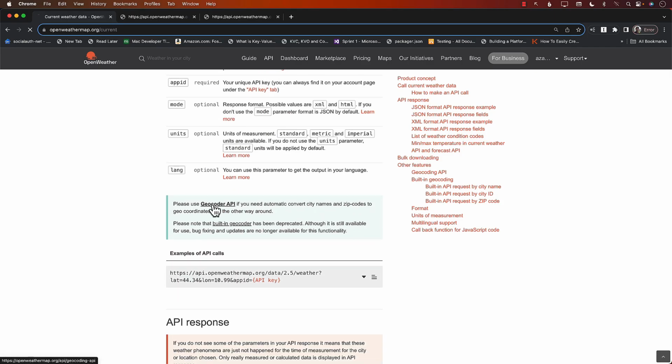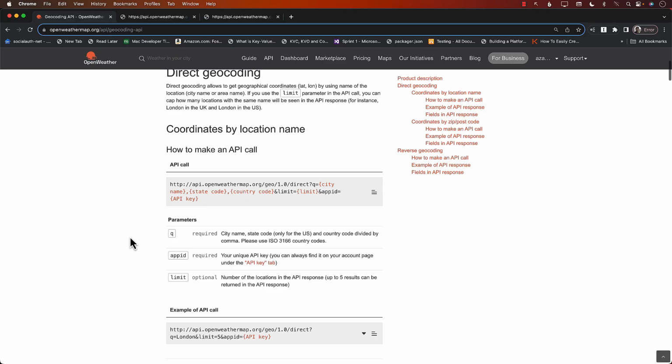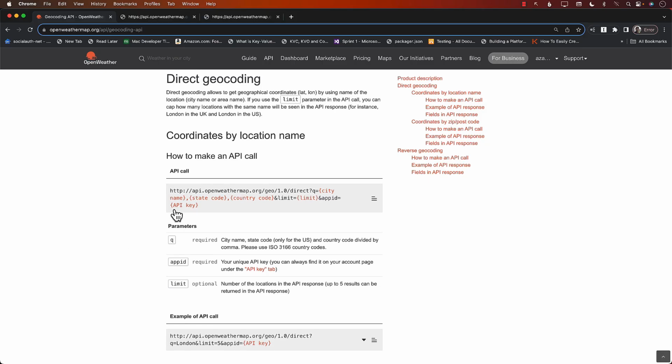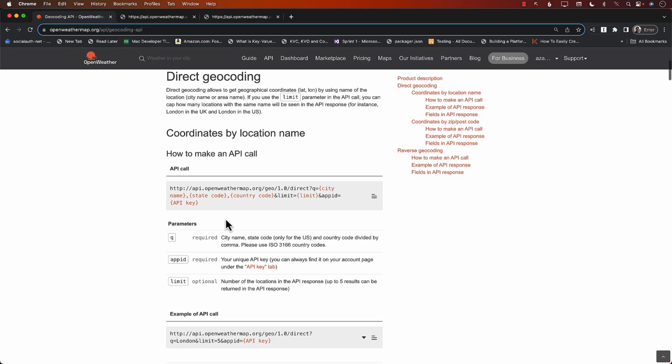Now, if I go to the geocoder API, they do provide the API call. And you can see the API call is api.openweathermap.org. You have to pass in the city name, which is right here. You can pass in the state and the country code, but you don't have to if you don't want to. That's fine. Limit you can pass or you can ignore. And again, the API key is required. All right, so you have to pass those things.